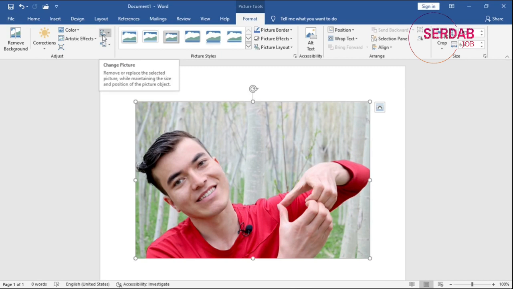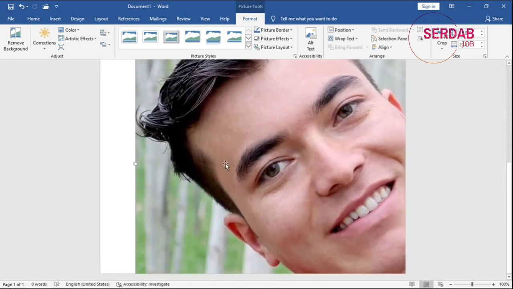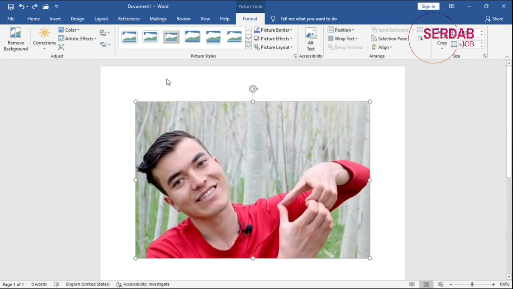We have also Change Picture, where you can decide to change it from a file, from an online resource, from icons, or from the clipboard. We have also Reset, like Reset Picture or Reset Picture and Size. We can decide on that. For now, if we reset picture and size, it's going to be really big, so we're not going to do that.